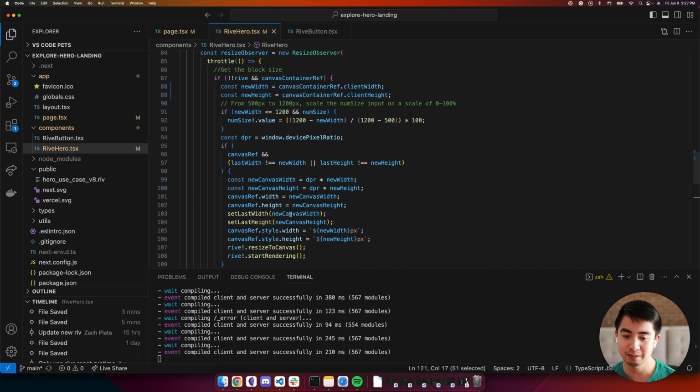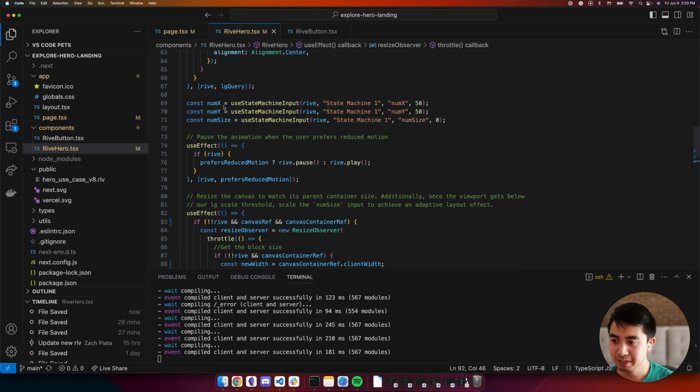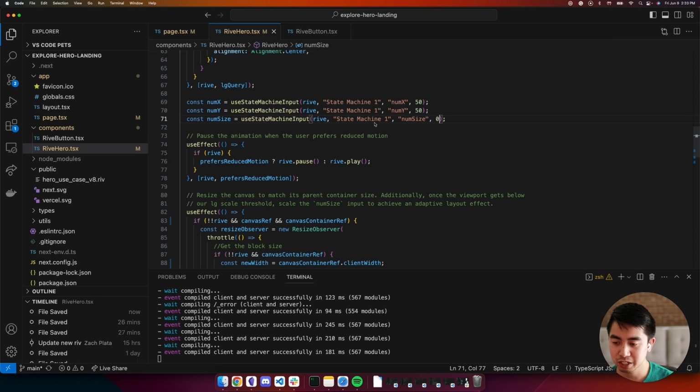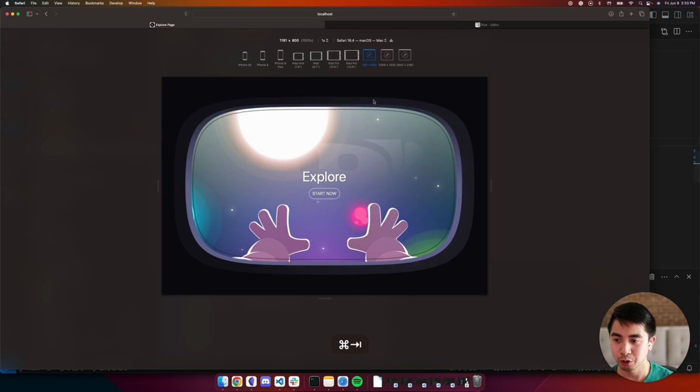So it's just a good fallback and a safeguard to make sure that we're only resizing the canvas if we need to. And the last thing we want to revisit here is this numSize business. So just to refresh, the numSize is a reference to a state machine input called numSize that starts at 0, and we're grabbing that using that useStateMachineInput for the state machine. And really what we're saying here is between the 500 to 1200 pixel range, once our devices start to get in that range, we want to start to scale that window back.